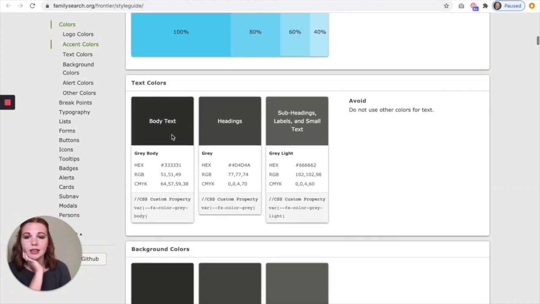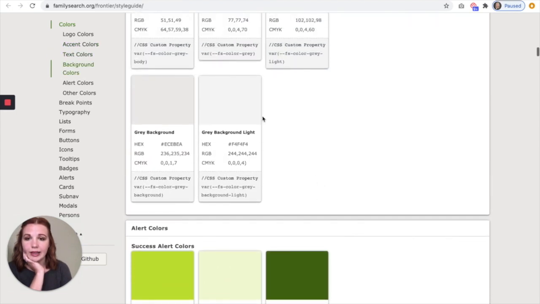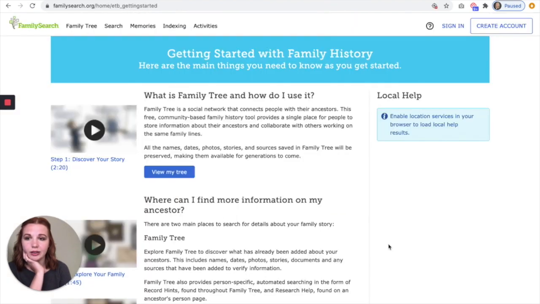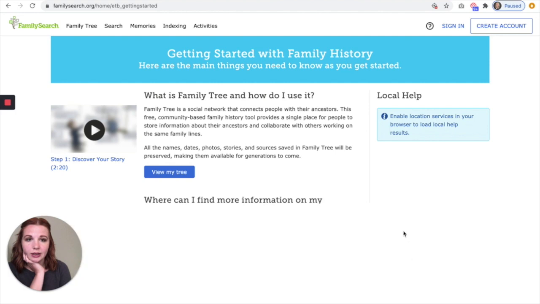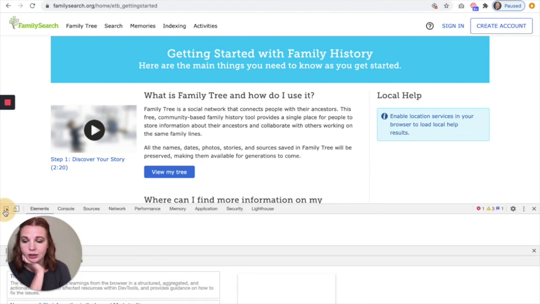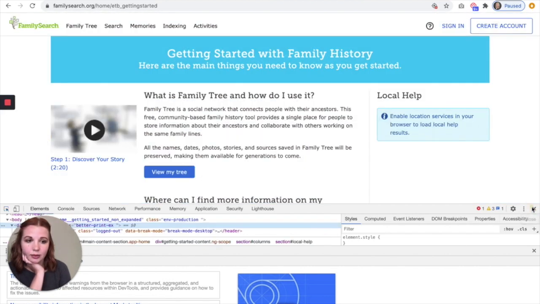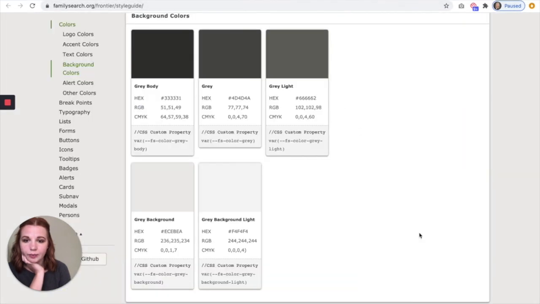They have their text colors, so you can see they use a gray text. They don't actually use black. They use a light gray background. It looks like they don't actually use a true white for their background. If we go here, I can't actually tell if this is black or gray, so we'll inspect and take a look. Oh, and it looks like their background is white, so they might use that gray color on other backgrounds.